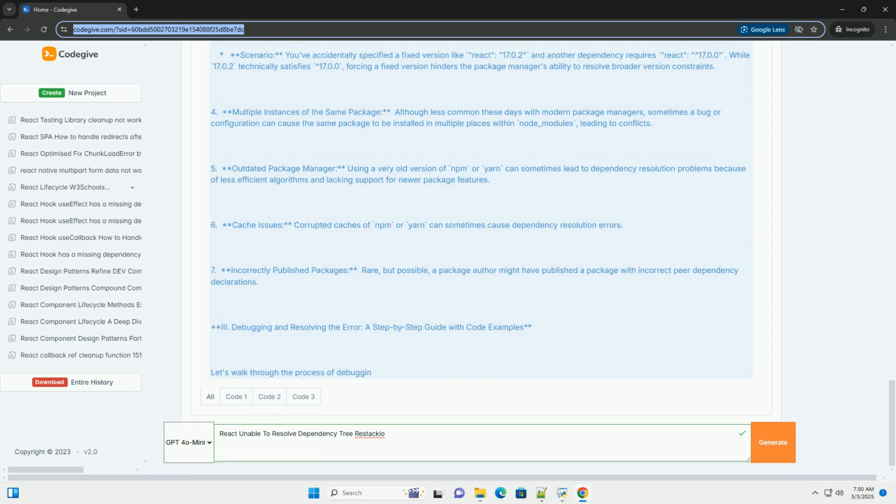6. Consider a monorepo. If you're working on multiple related packages, consider using a monorepo, for example using tools like Lerna or Nx. This can simplify dependency management and make it easier to avoid conflicts. 7. Test before upgrading. Before upgrading any major dependencies, run thorough tests to ensure that your application still functions correctly. 6. Conclusion.